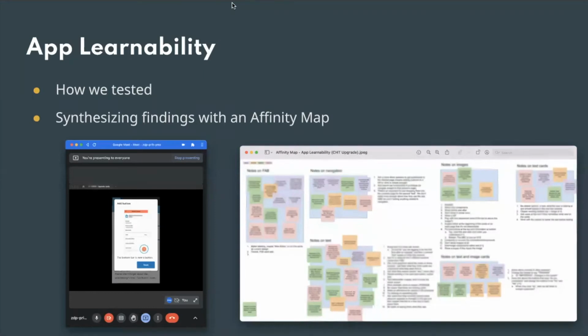So using that first version of the prototype, we organized some video calls with several current CHT users. These users knew that they were participating in a usability test of potential new features for the CHT, but they weren't really briefed on what the actual scenario was going to be or told anything about it having to do with training or app learnability.